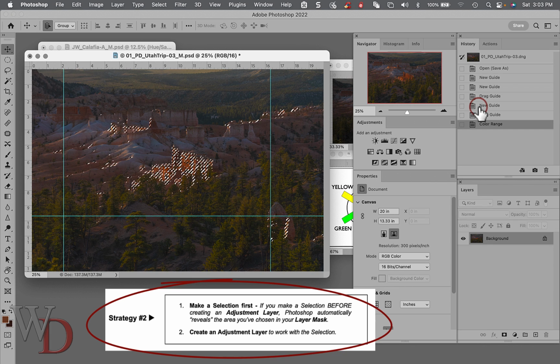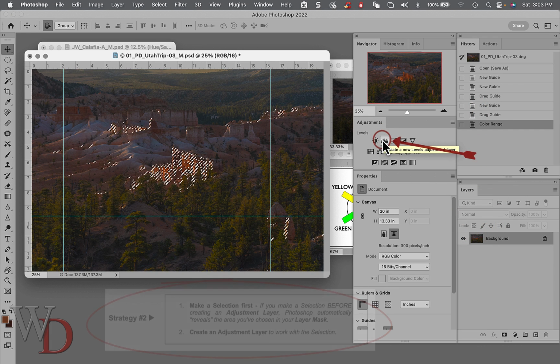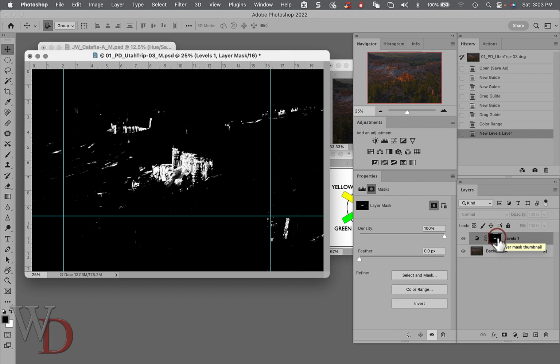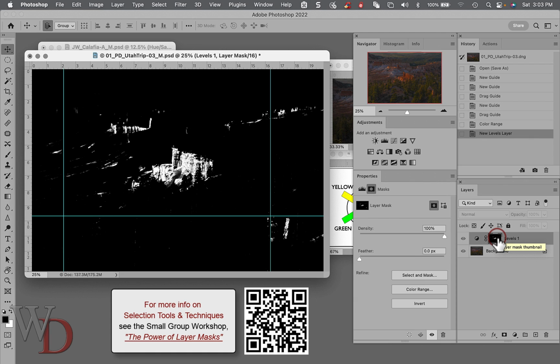Strategy 2 says as soon as you do that and make a selection, which I just did, I'll create an adjustment layer. In this case, I'll use Levels. You can see that's all it picked. Not only that, but it picked it with gray values between the selection so that we don't have a hard, sharp, harsh edge. Sometimes it's desirable, sometimes it's not.